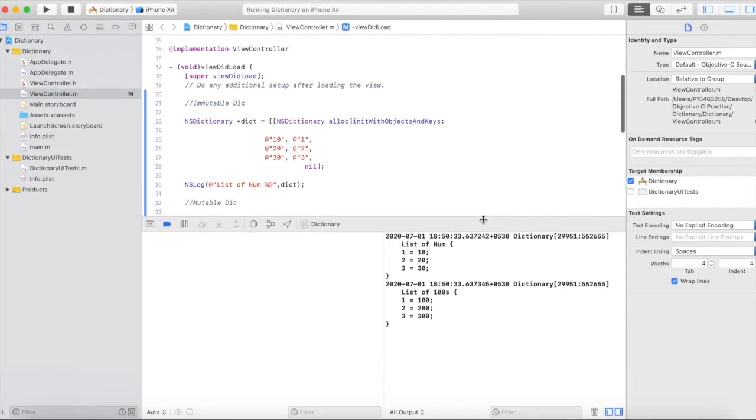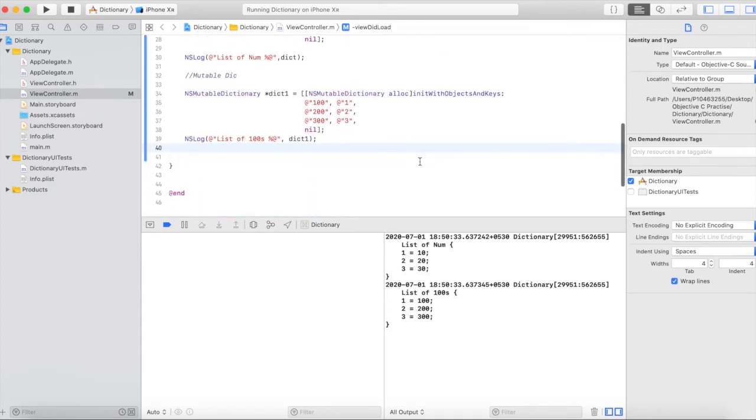Yes, we are getting it. Can you see the difference? The list of numbers, and the list of hundreds, 200, 300, like this. Now we'll do a little bit of editing in this. We can add an object or append an object. Appending means adding an object. So how will you do that?